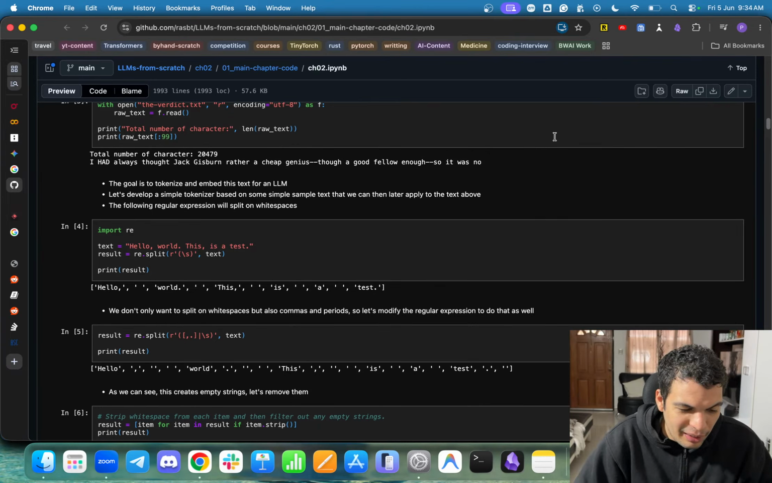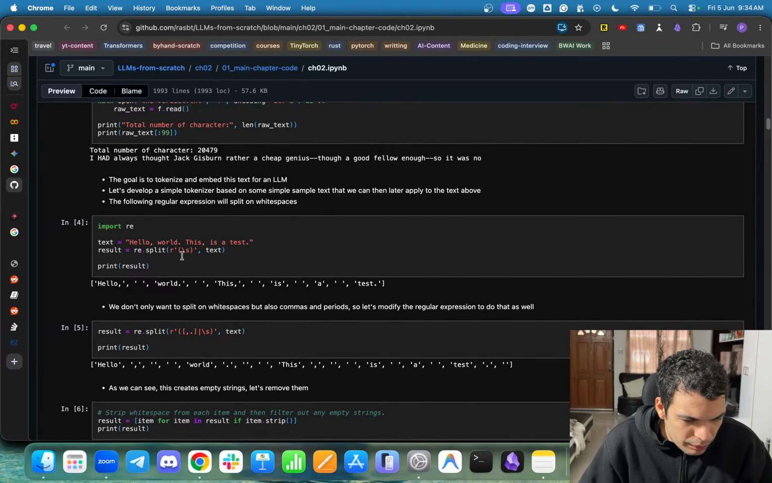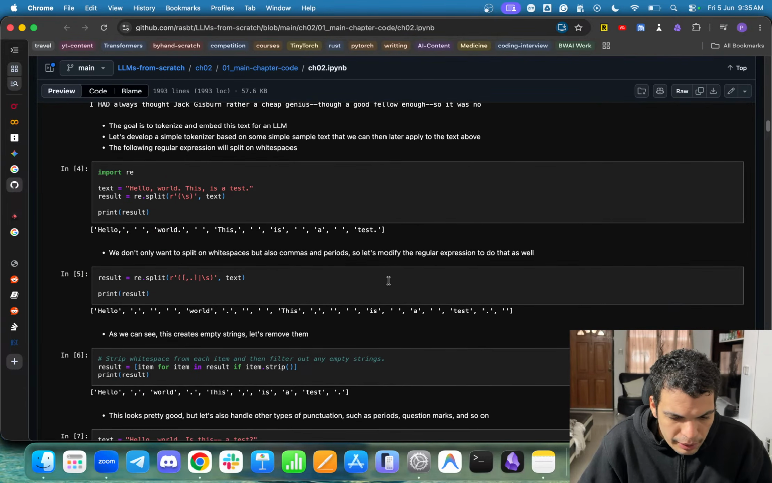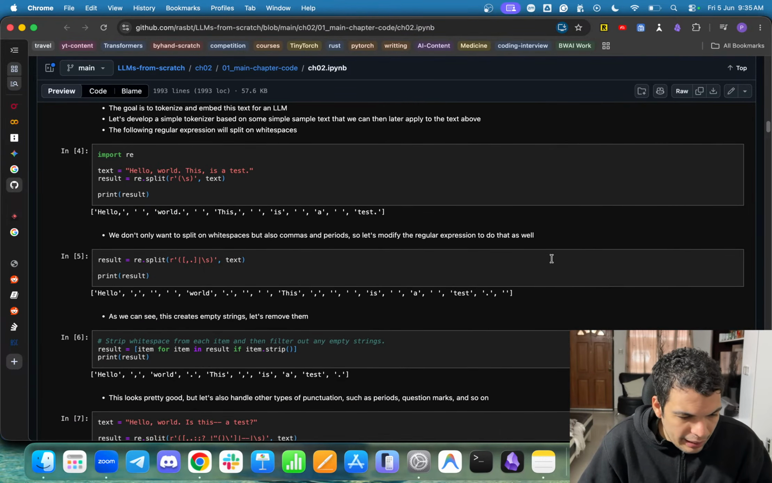Okay, now we are trying to use regular expressions. Okay, but we don't need to imitate this. We only want to split on white space, but also commas and periods. So let's modify the regular expression to do that as well.